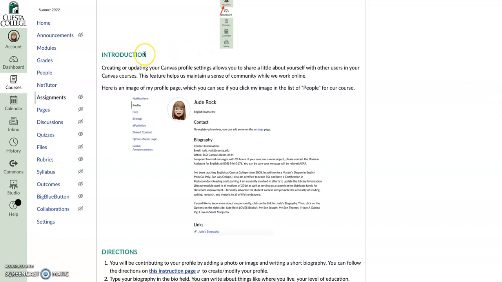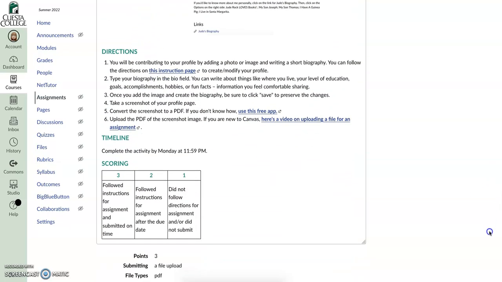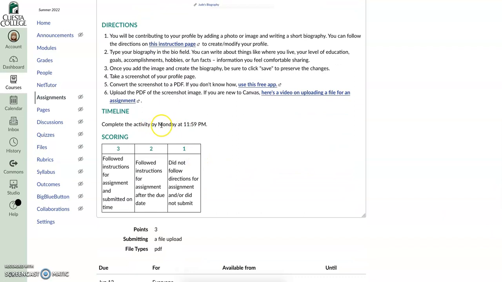Assignments are usually set up with an introduction that gives you a sense of what you're going to be doing, a set of directions that is a step-by-step process, a timeline that tells you when to submit it, and then a rubric for scoring.